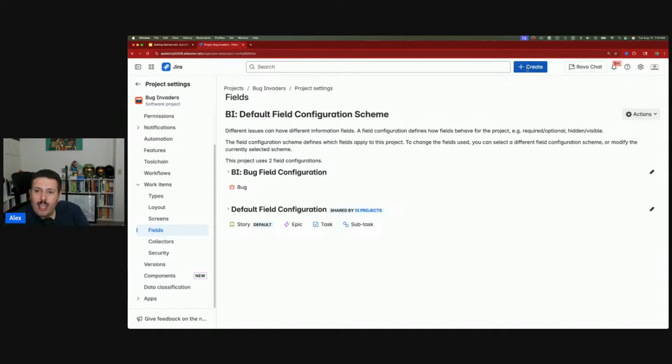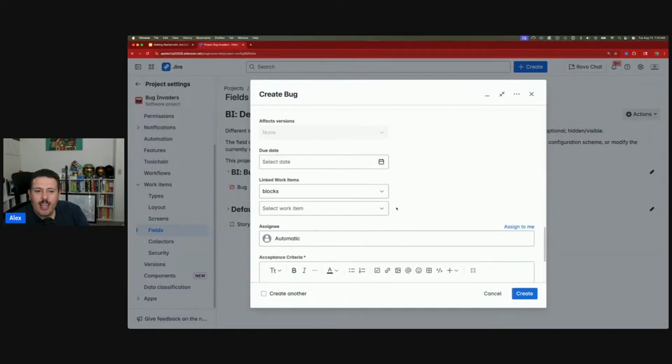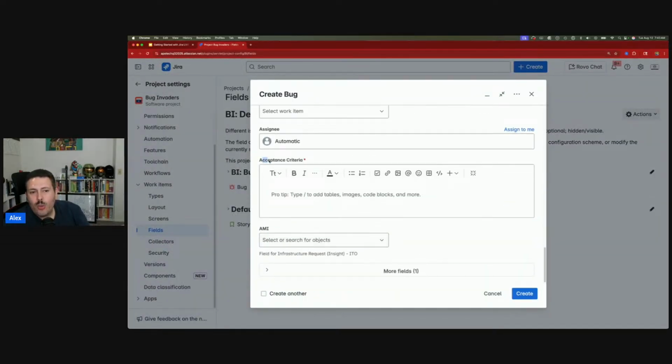So now when I click the create button here and I go down to my acceptance criteria, you're going to notice that I have it required and that it now has the special text type, right? I can do the wiki style, right? Awesome. But we're not done yet.